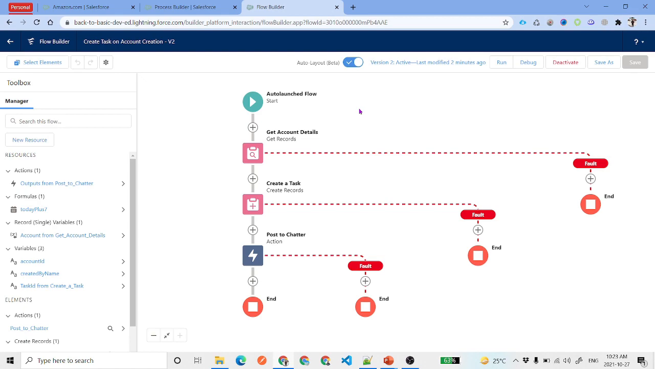In the next video, we are going to talk about record triggered flows, where we'll talk about before save record triggered flows.